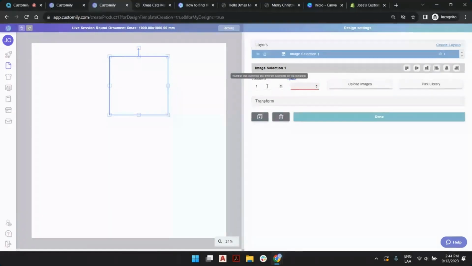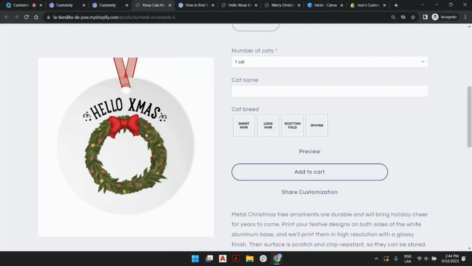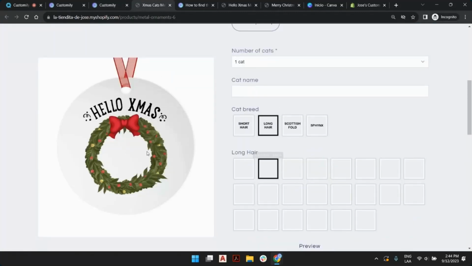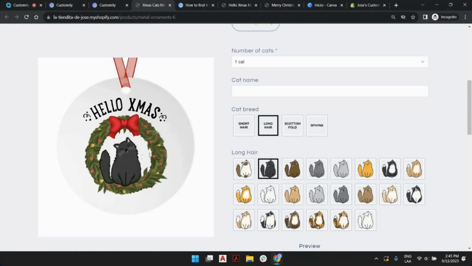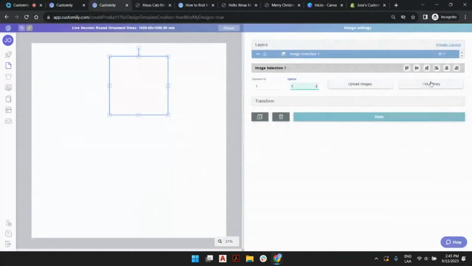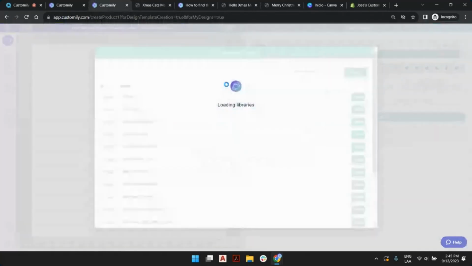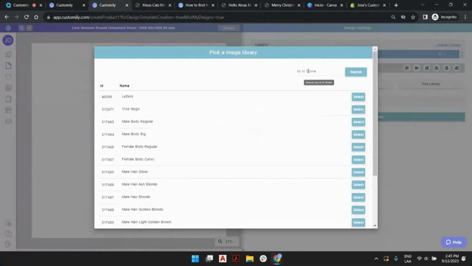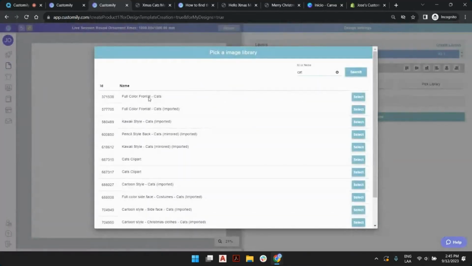In fact, because I created the cat product here, right now I have access to these clip arts, and you will have access to the clip arts too. So if I were to pick that library from the collection of libraries that I have in my account, I will find cat and full color frontal cat. There you go. I'm going to pick this one.